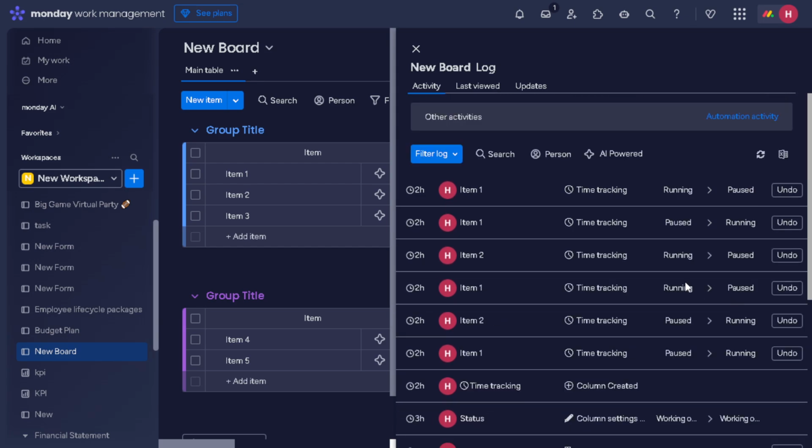Next, consider filtering by a person. If you're interested in contributions from a specific team member, this option will help you view just their activity. It's a great way to analyze an individual's contributions within a project.